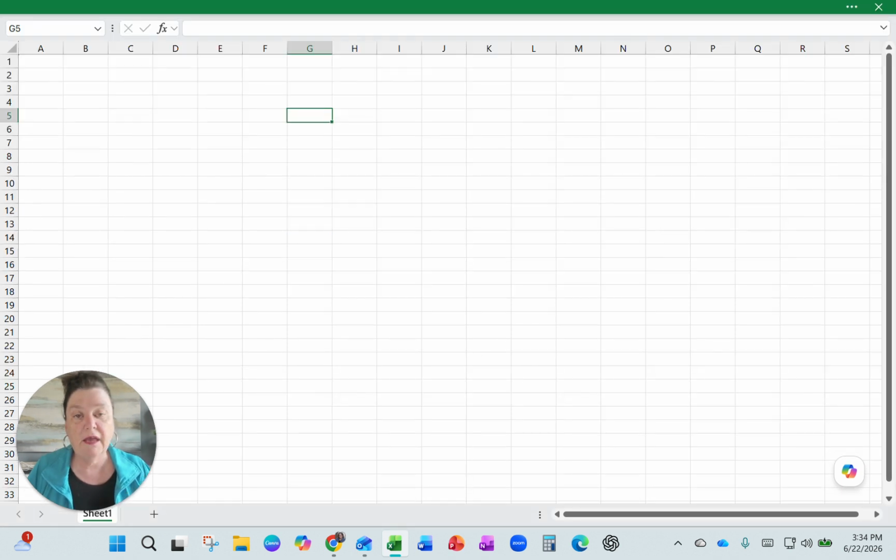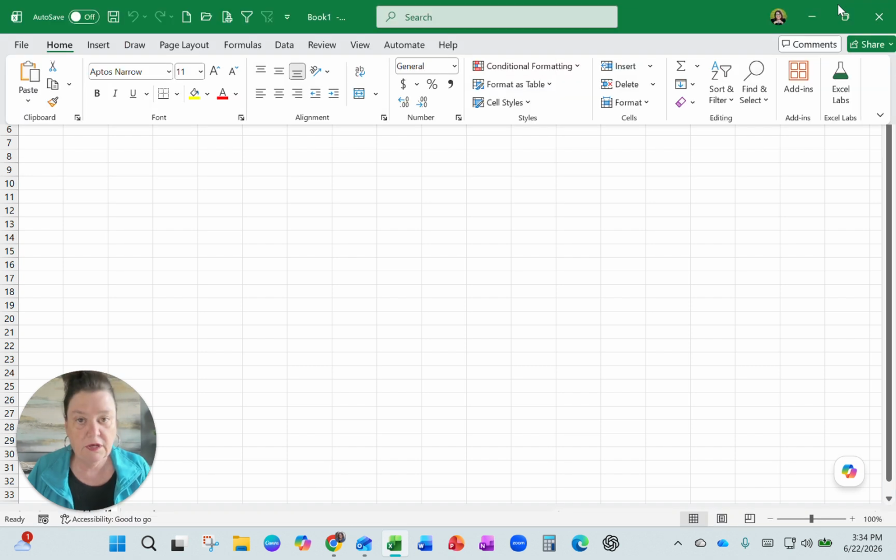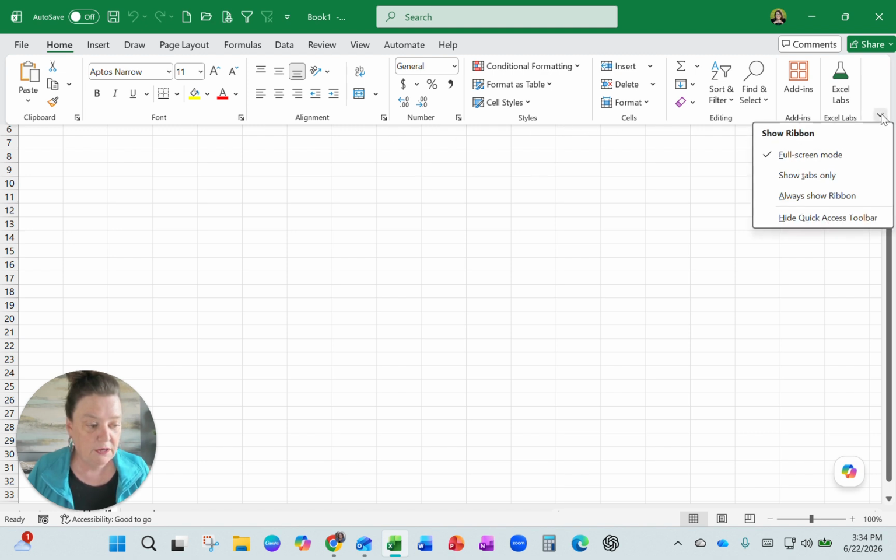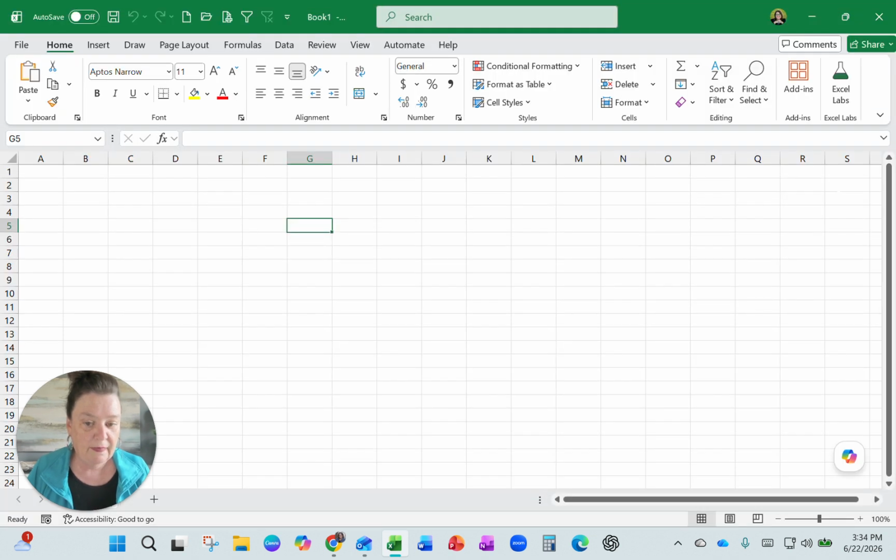Now, the other problem that people get into is they accidentally get into the full screen mode. When you do that, it appears to get rid of all the tools. Your ribbon is still there. Look at the top, there's a dot, dot, dot, and if you click on it, it will temporarily bring the whole menu bar and ribbon into view. And if you're quick, you can get back in there and say, always show the ribbon, and that will bring it back.